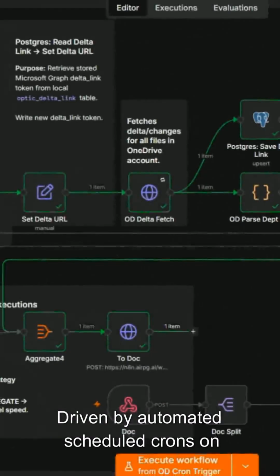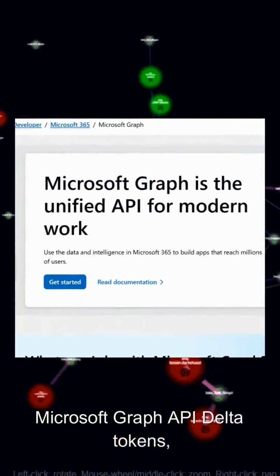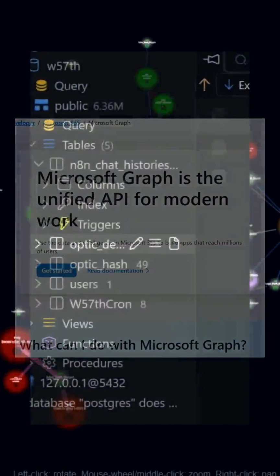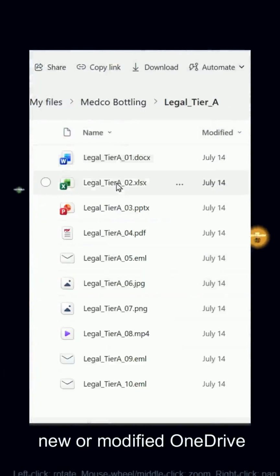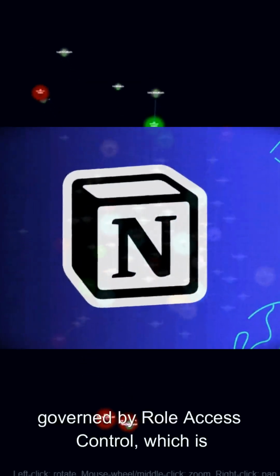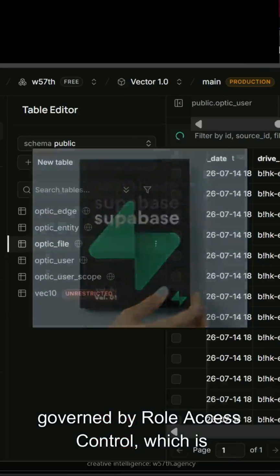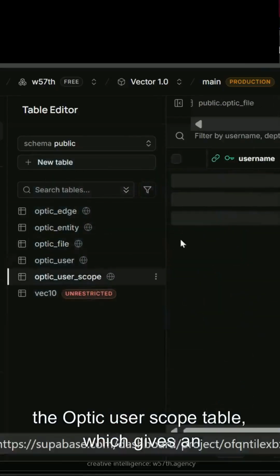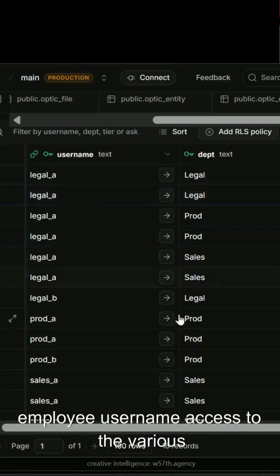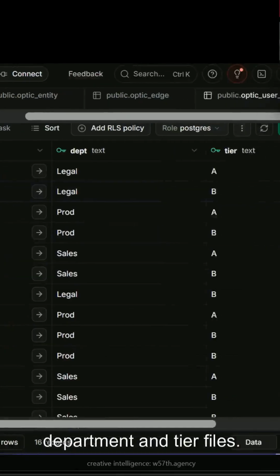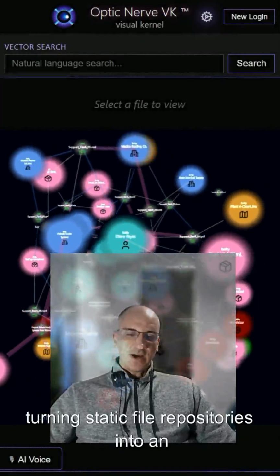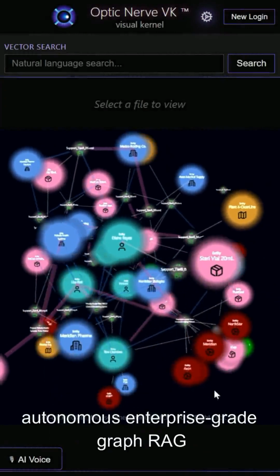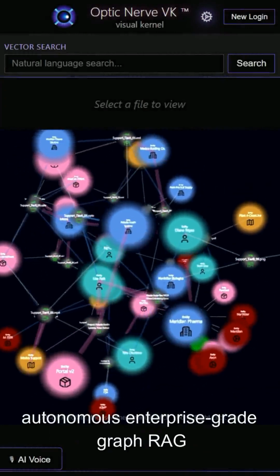Driven by automated scheduled crons on Microsoft Graph API delta tokens, Optic Nerve continuously tracks and ingests new or modified OneDrive and Notion assets governed by role access control, which is the Optic user scope table, which gives an employee username access to the various department and tier files. So Optic Nerve breaks the limitations by turning static file repositories into an autonomous enterprise-grade graph RAG ecosystem.